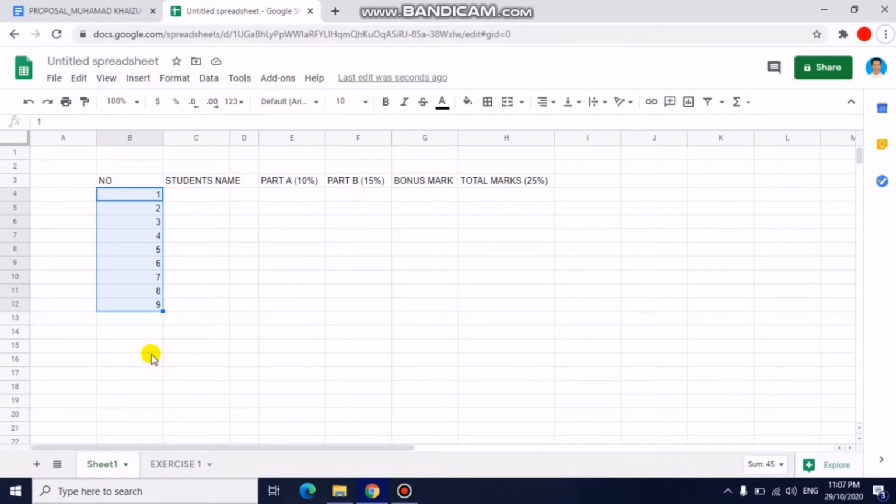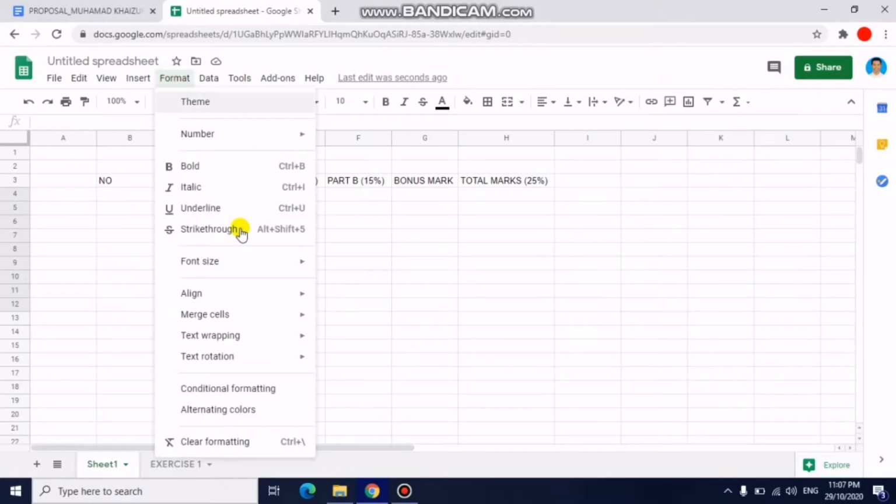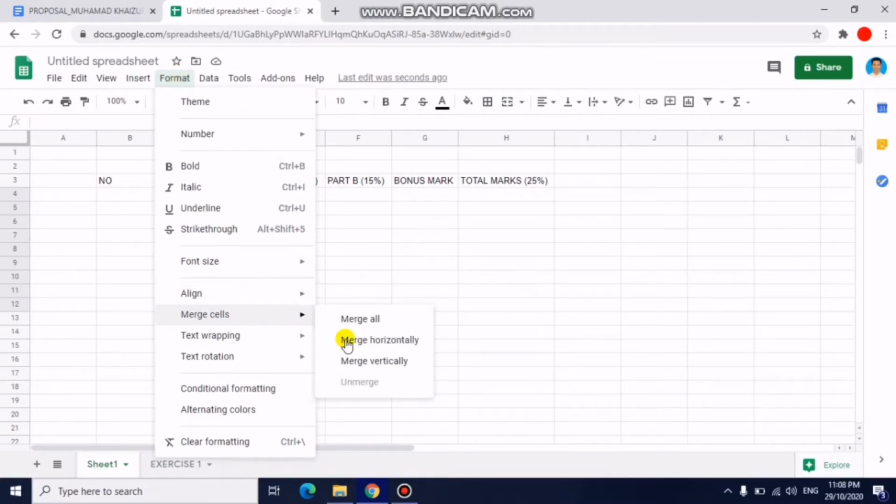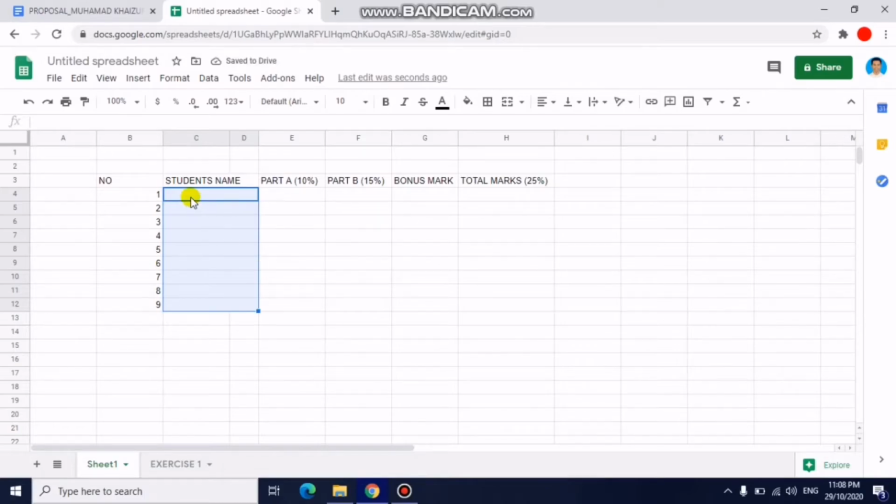But before we fill the data for exercise 1, I want to show that we already merged the student's name from 2 cells to 1 cell. So we need to merge all the cells under the student's name to fill data. But we could not merge everything with Format, Merge cells, Merge all, because it will be like this. So we undo first, highlight, and then Format, Merge cells, and Merge horizontally. It will merge horizontally one by one like this. Then just continue to fill the data like the exercise before.